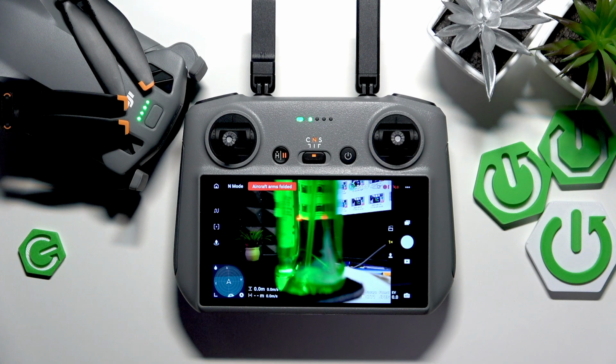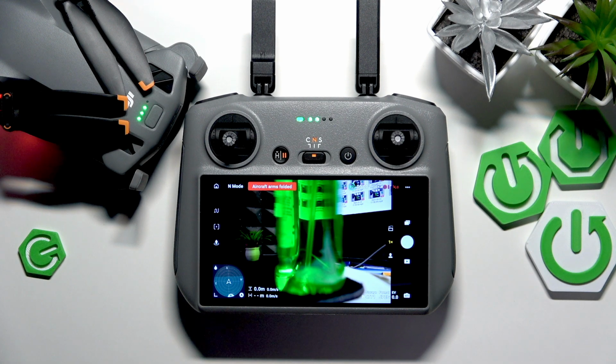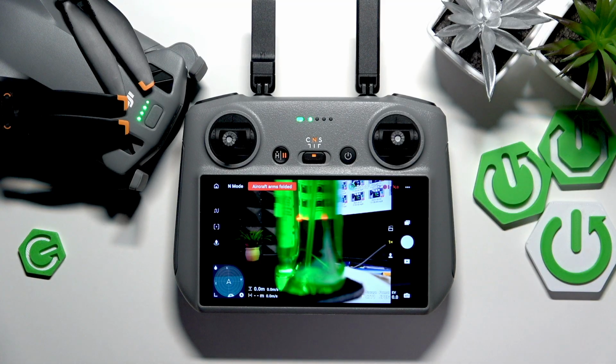This is DJI Mini 5 Pro, and today I'll show how you can enable or disable the auxiliary lights on this drone.